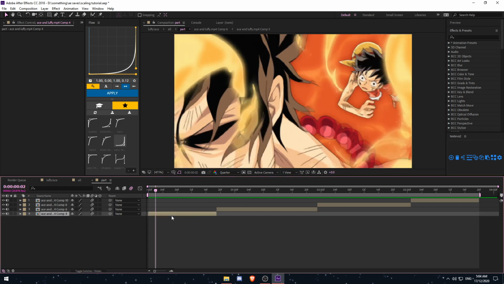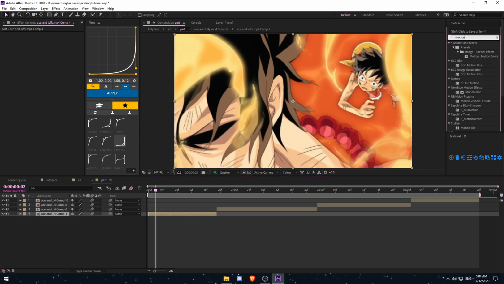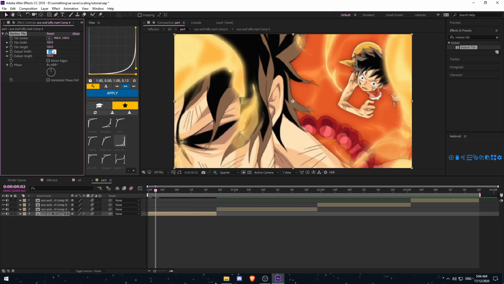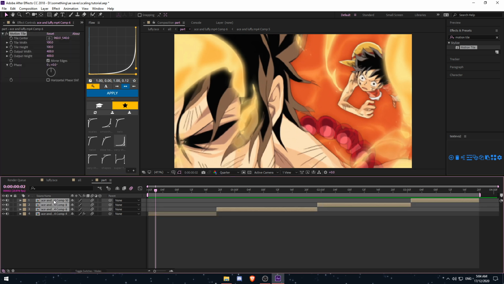After that, you need to put a motion tile on your clip. Just go to your effects and presets and type in motion tile, put the output width and the output height to 400, and click on mirror edges. Then just copy this and paste it on all of your clips. As you can see, this clip has motion tile.